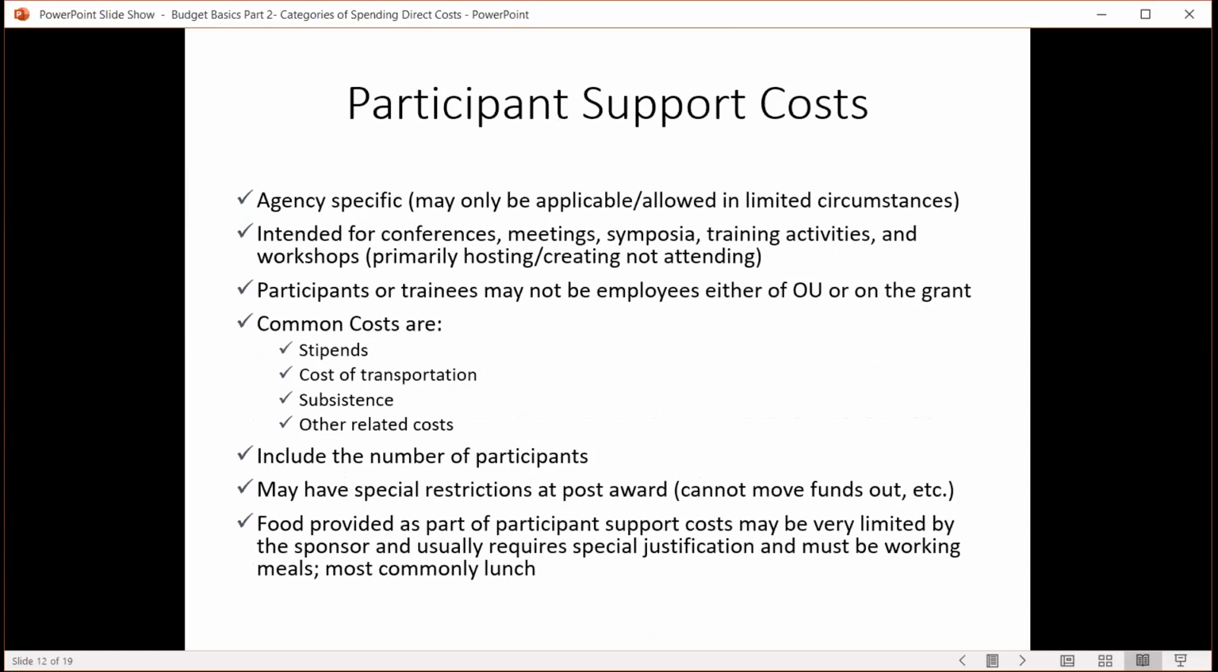Participant support costs. Whether or not you can have participant support in your budget depends on if the agency allows it or not. Participant support is for training or workshop type events. This isn't for if you've got participants in a focus group or you're doing some type of clinical trial. Those are called incentives or participant incentives. So this is for when you're hosting or creating an event, not for you attending.